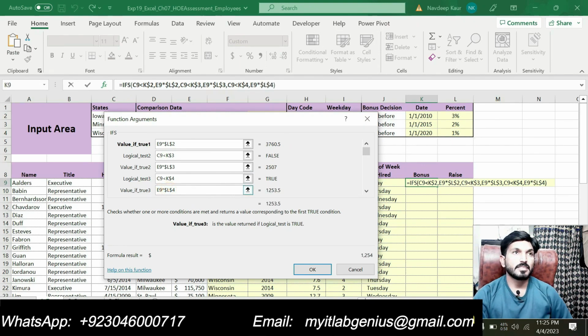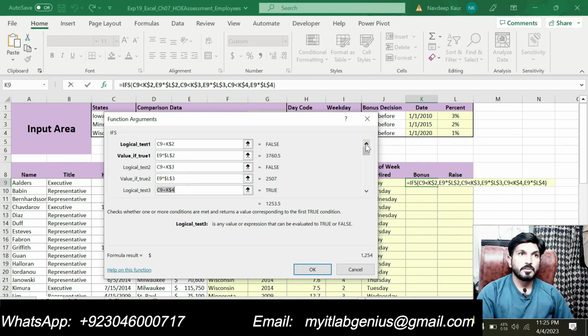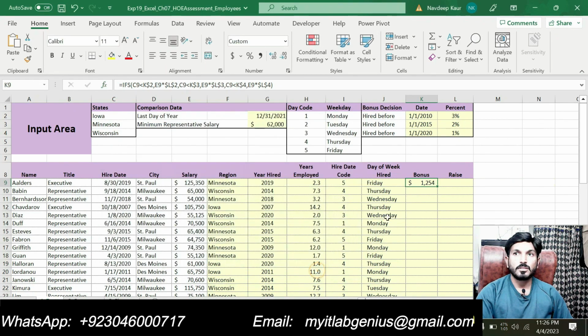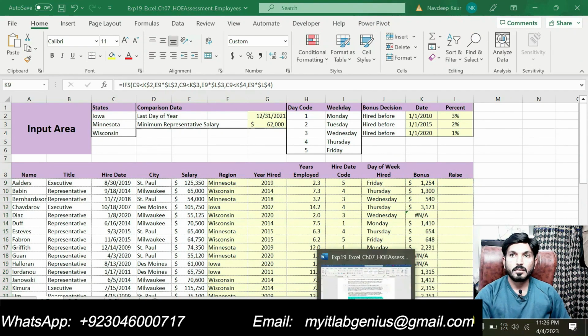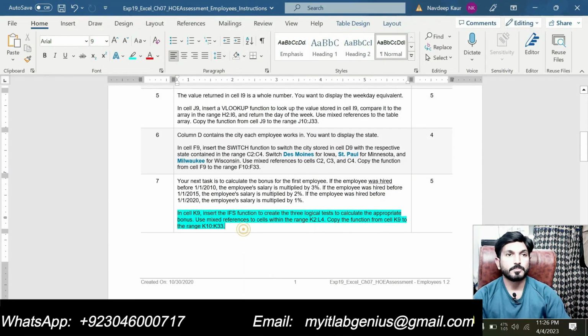So we are testing 3 tests here. So the first test is, if it is hired before this date, then the bonus will be the salary that is E9 multiplied by the 3% that is L2. Then if it was hired before this date, then the bonus will be salary multiplied by 2% that is L3. If the employee was hired before this date, then the bonus will be salary multiplied by 1%. So you can see that we got the result for this one. So now we are supposed to copy the formula down the column so that we can get the bonus for the other employees. So let me look for this one.